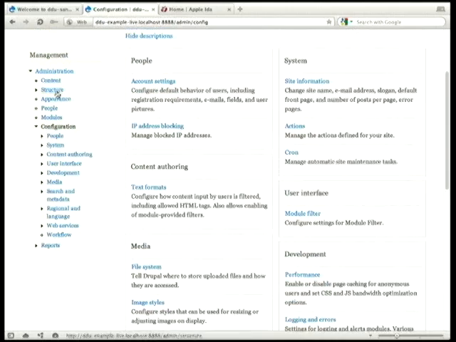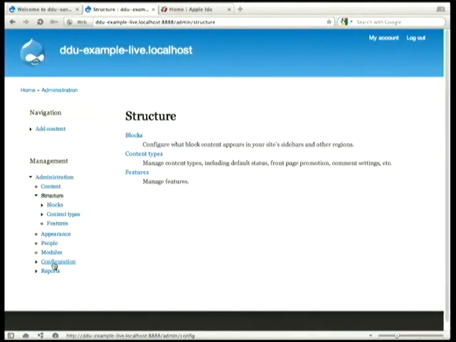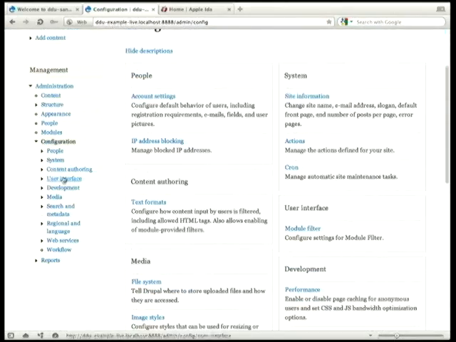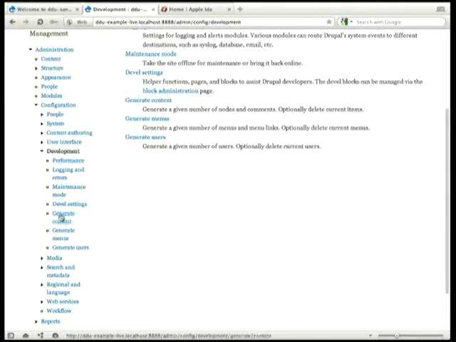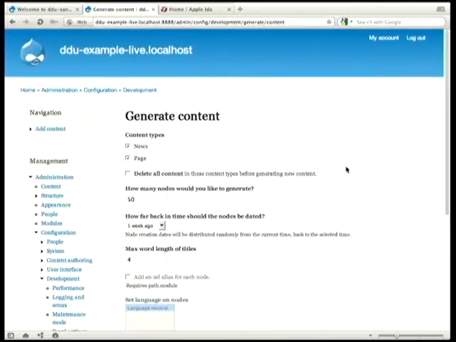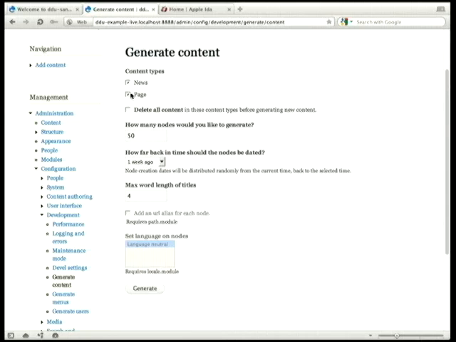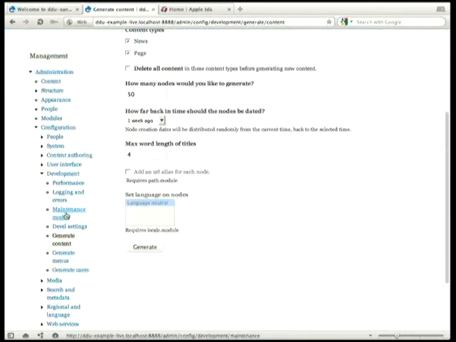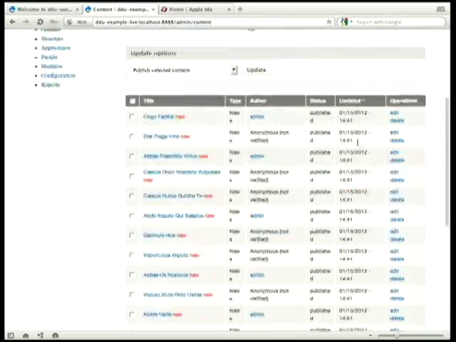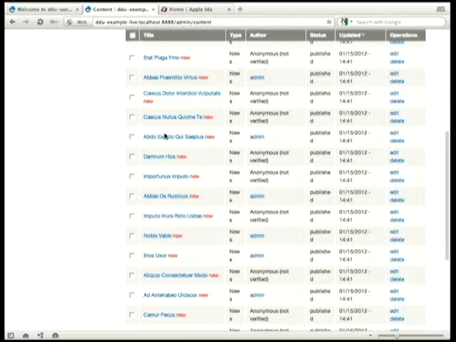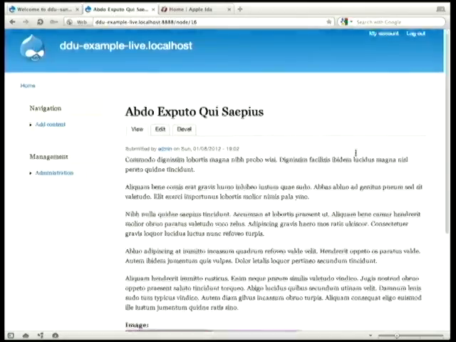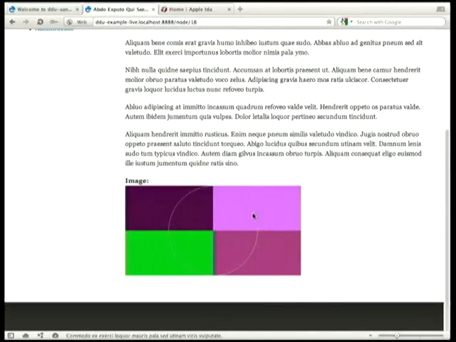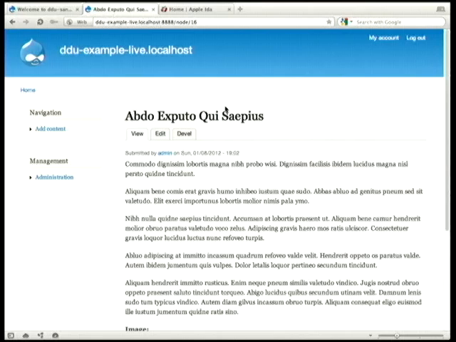I always forget where this one is in the menu. Configuration, development, generate. And I'm going to generate some news nodes, maybe 20. So if I go back to my content screen, you'll see here's all my nice lorem ipsum news nodes. And they've got an image, which is kind of nice.